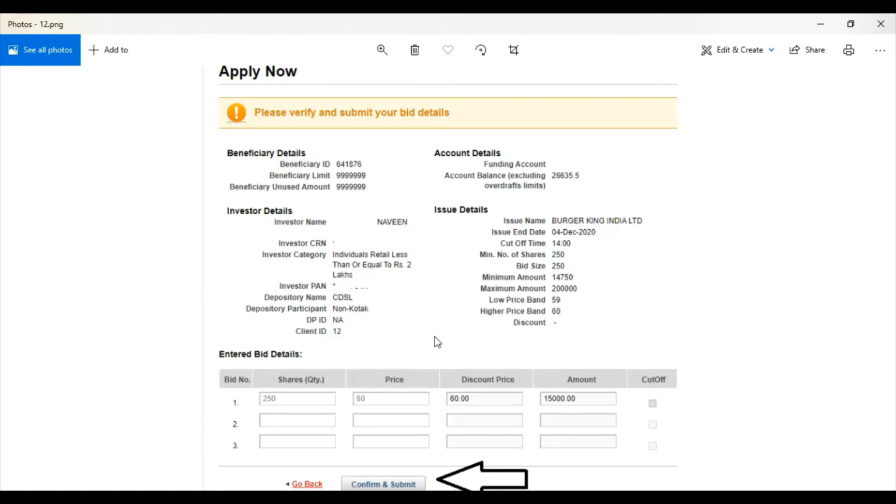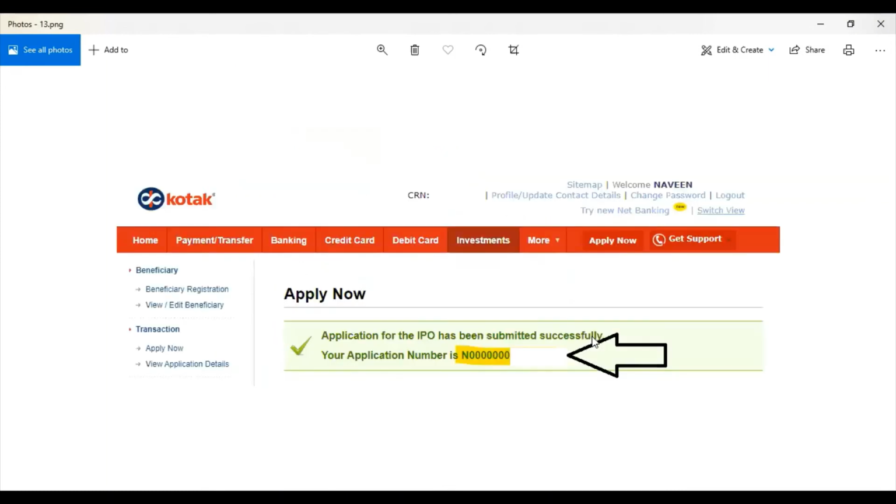You have to verify all the details and hit on the confirm. After clicking on the confirm, you can see there is a successful message. Application for the IPO has been submitted successfully, and your application number is so and so number. This application number is from your Kotak net banking, from the Kotak side, not from the BSE or NSE. So they will generate a separate application number.